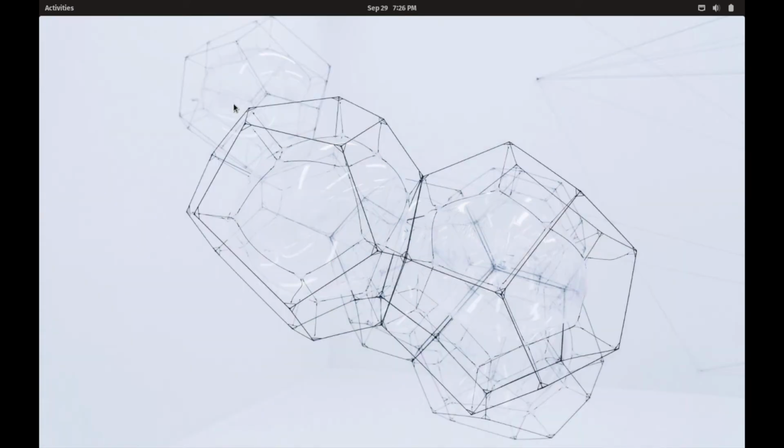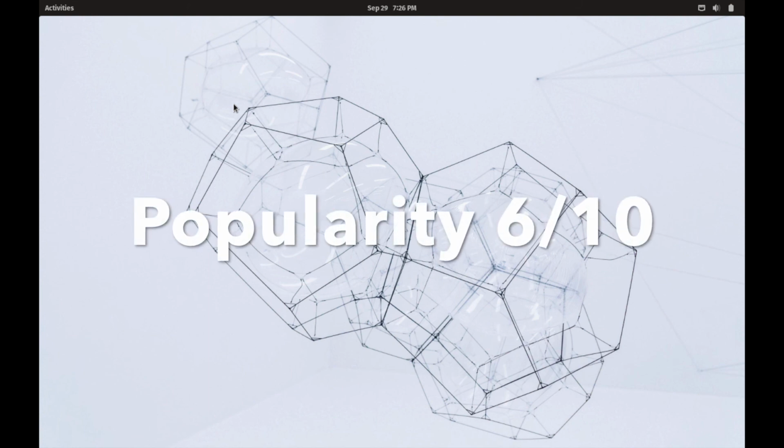And at this point, I'll go ahead and give it some ratings. So Pop!_OS has been growing in popularity and offers a nice, minimal desktop environment, and their install is super easy to go through. I'll give it a popularity rating of 6 out of 10.